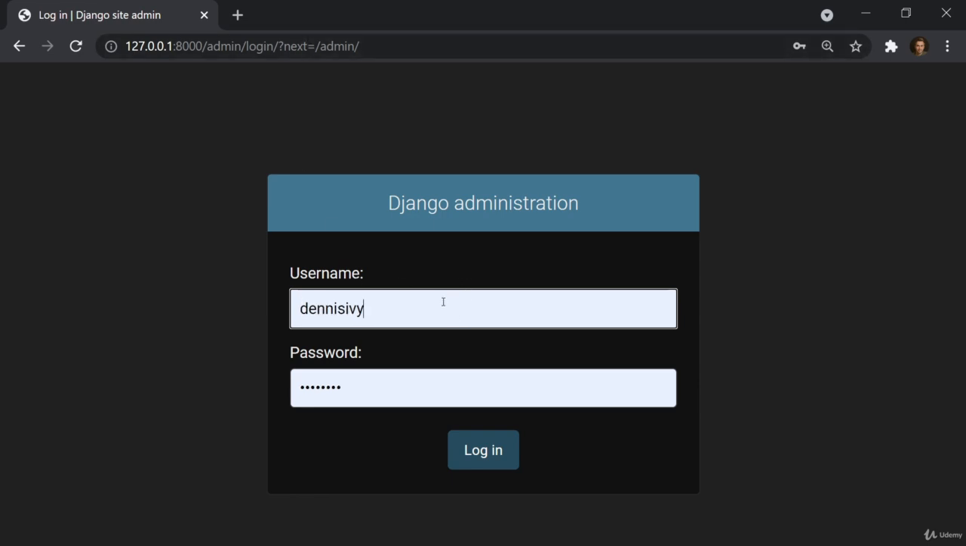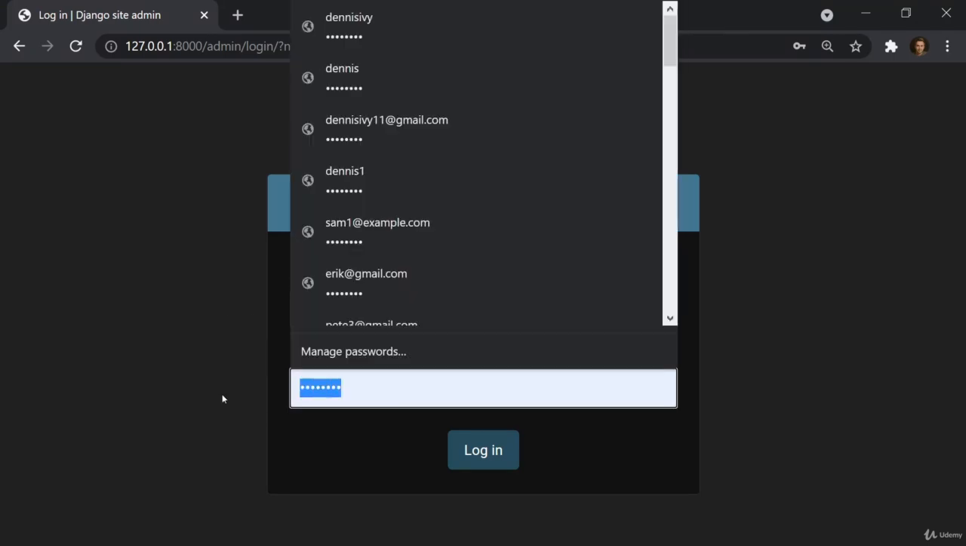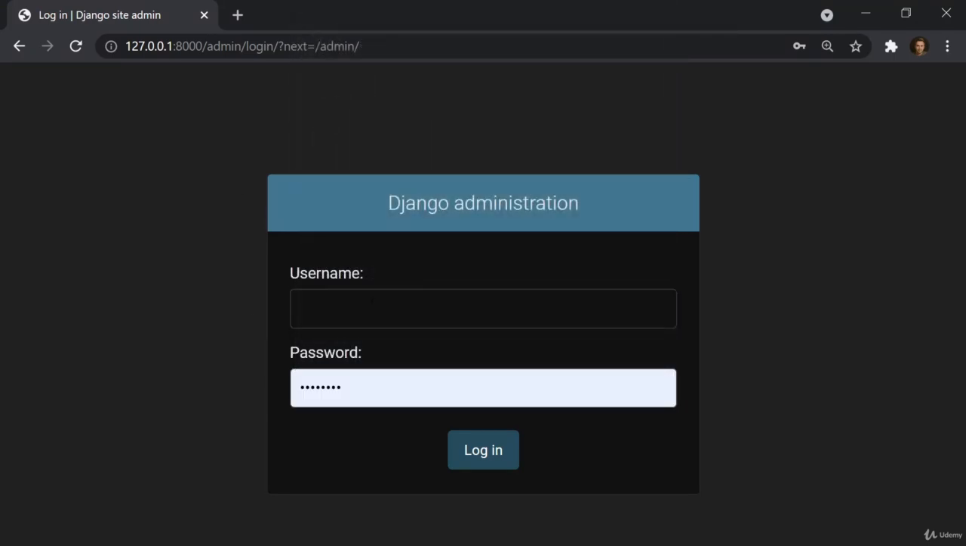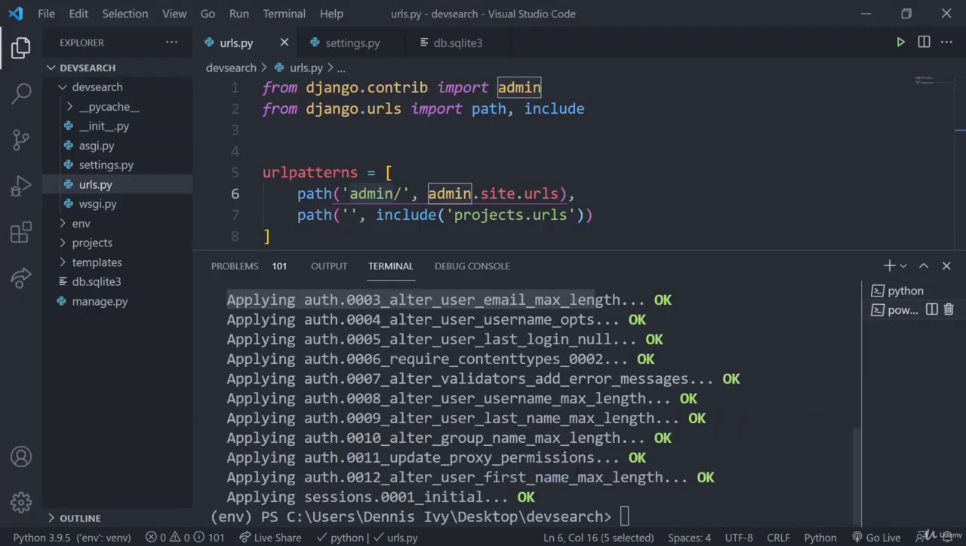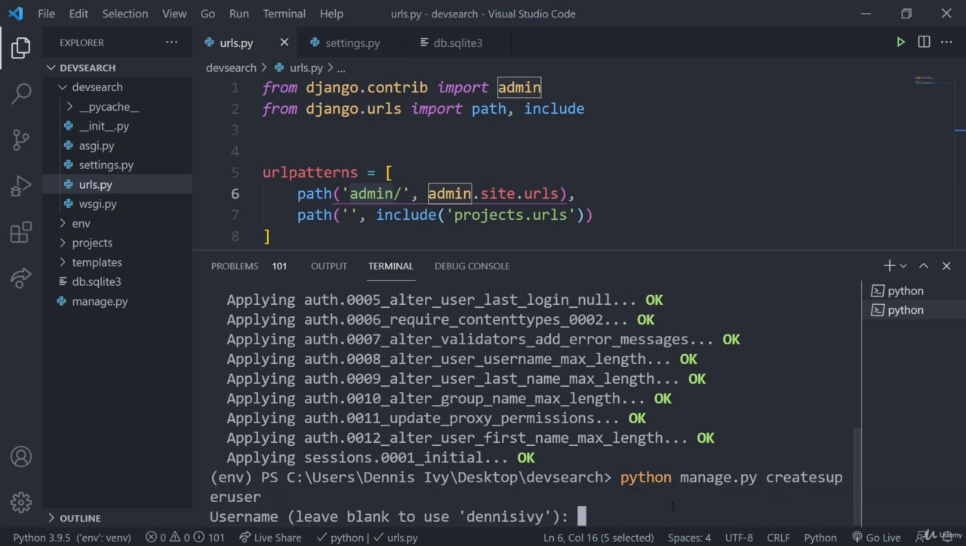Before we get started, we do need to create a user to log in, and we can actually see the data once we log in here. So let's go ahead and create a user. From here, now that we have a database, we can run the command python manage.py createsuperuser, and if you hit enter, it's going to by default give you the name that you have on your computer. So mine is going to be Dennis Ivy. I'm going to leave it there.